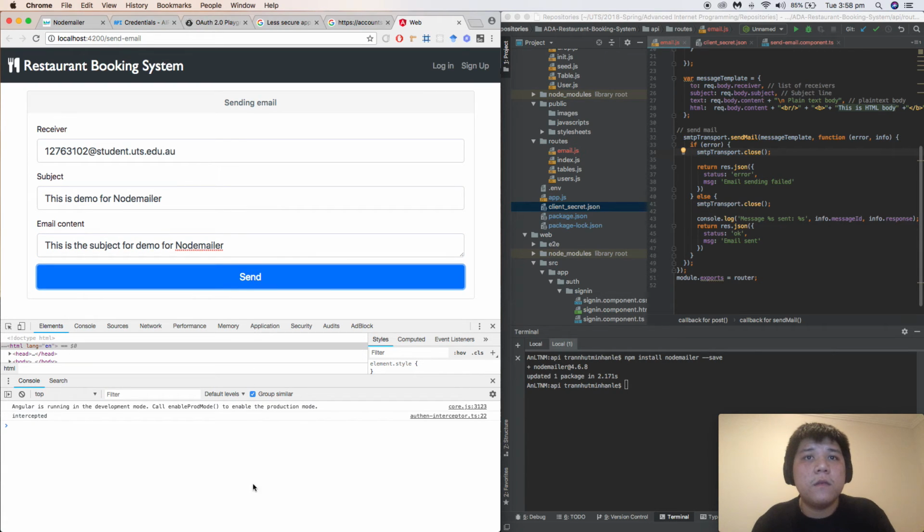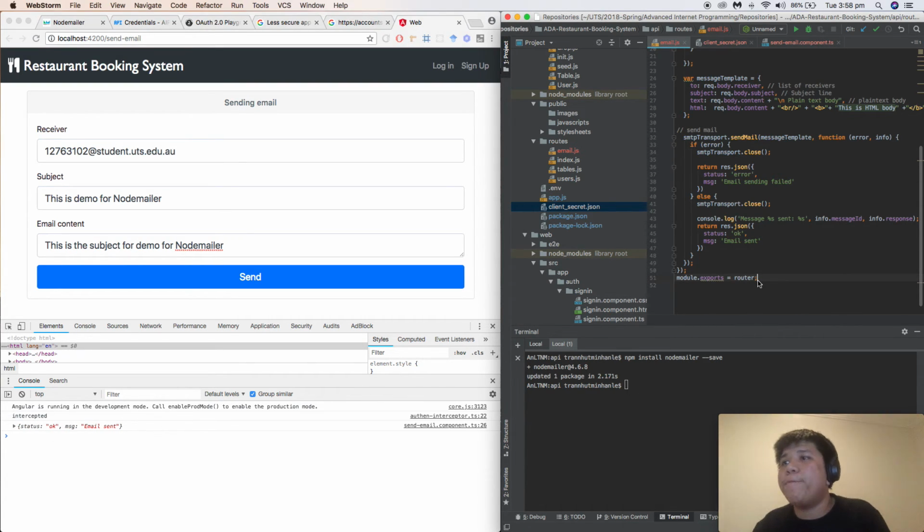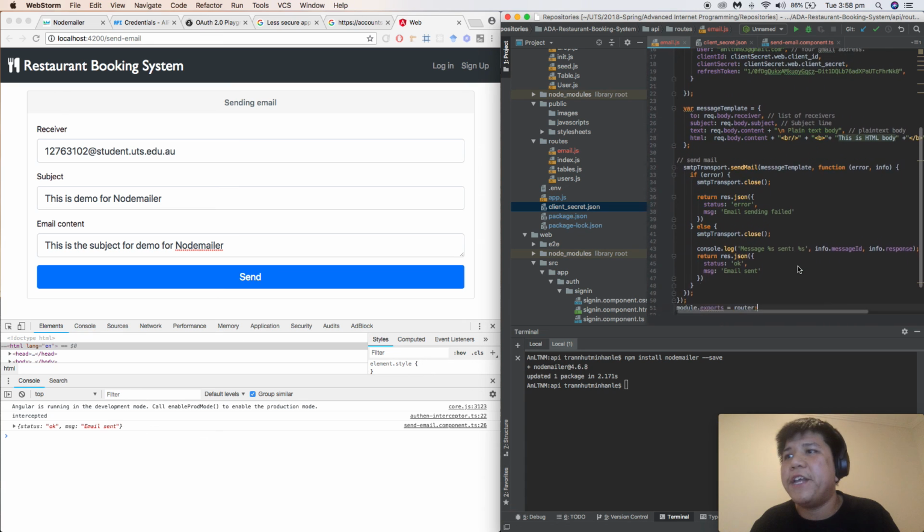send. Yeah, the message has been sent. So it's quite easy to send an email via our application. This is the result that I received. So it's quite easy when using the Nodemailer module for sending an email.